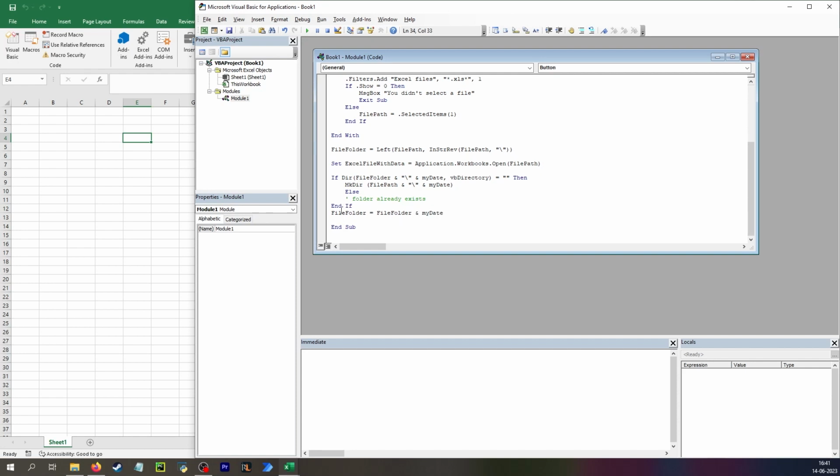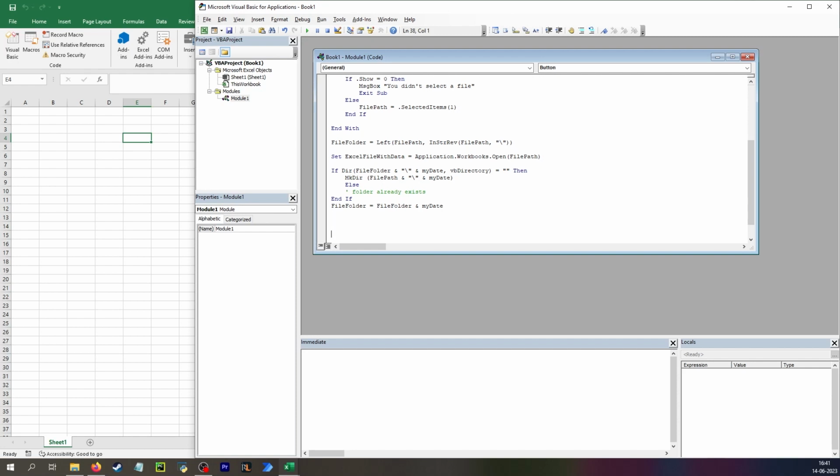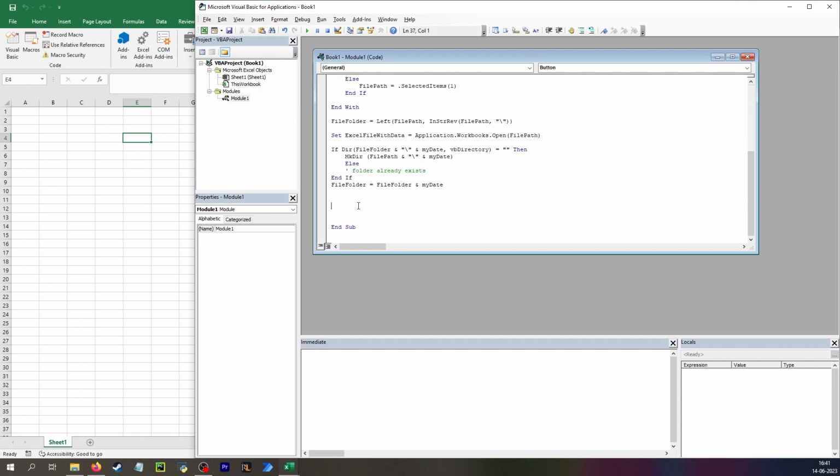Here I'm updating my file folder because this is now my new file folder where I want to store all of my workbooks in. Here we need to call a sub I haven't written yet in this video.